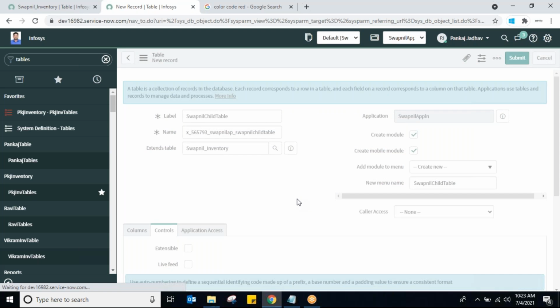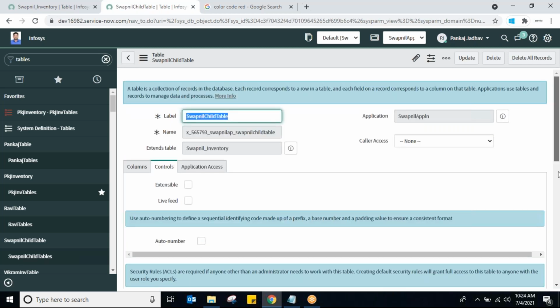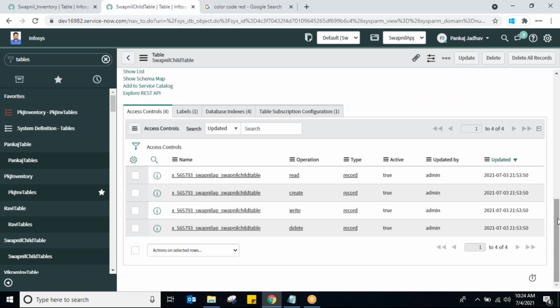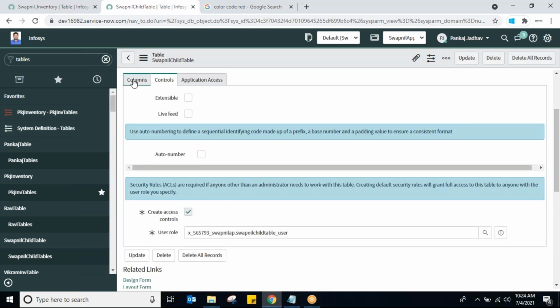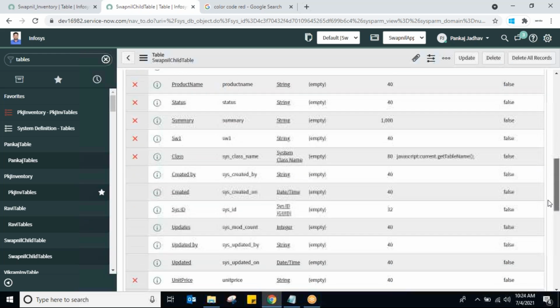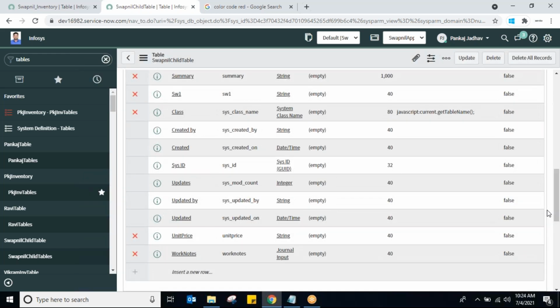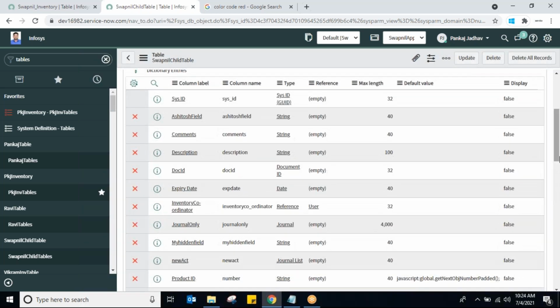So now we don't have any column in this child table. Let us see once it is saved. Do we have any columns? Columns. Oh, see, expiry date, inventory coordinator. We didn't create these fields in the child table. But then how are they visible over here? All the fields, unit price, summary, comments, the journal fields that we created, everything is present over here.